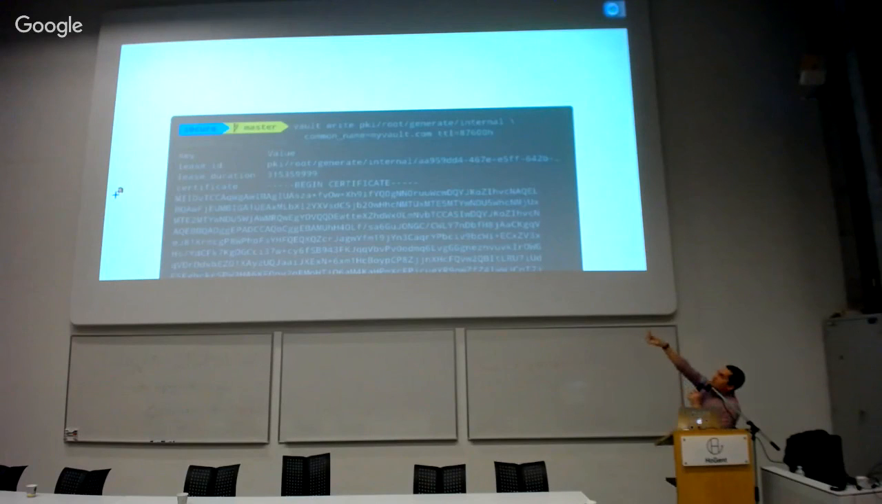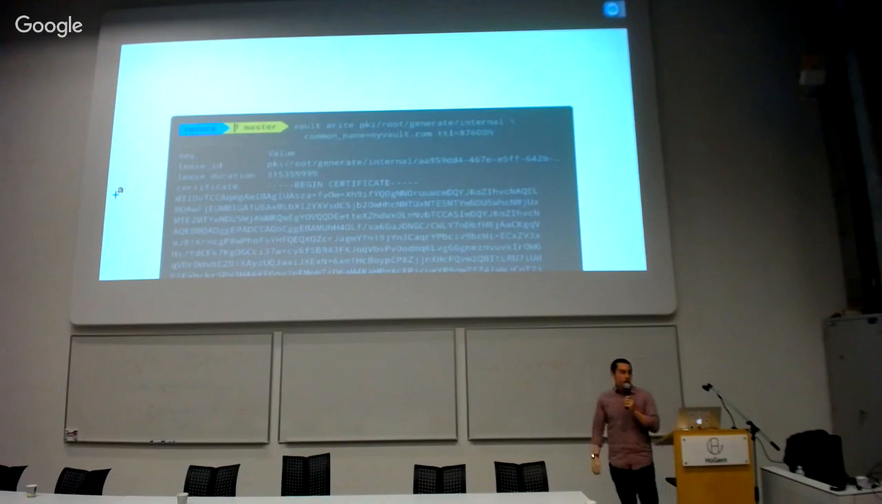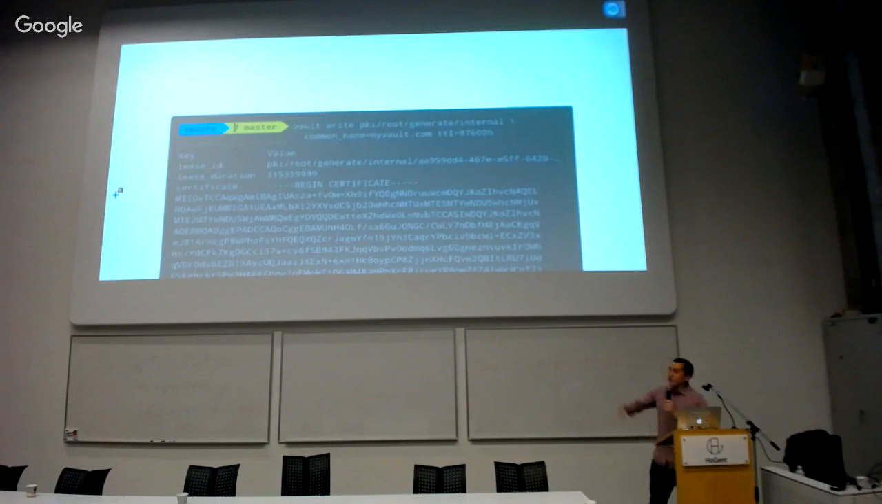So you write to Vault to create a root certificate, and like the transit one, you could have multiple of these, so you could have multiple roots within your organization if you wanted. You give it the common name of the root, a TTL, stuff like that, normal cert stuff. This is all documented online, and you get the certificate out.